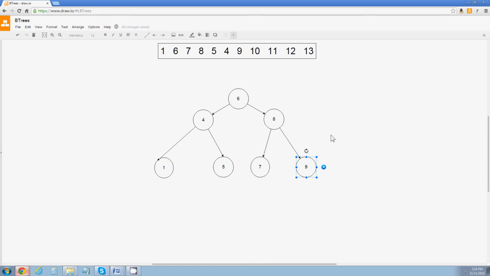And what we see now is we have a valid 2-3 tree because everything is either a 2 node or a 3 node. In this case, everything is actually just 2 nodes. And it's a valid 2-3 tree as well because it maintains our search properties. So everything to the left of 6 is less than 6. Everything to the left of 4 is less than 4. Everything to the right of 4 is greater than 4. Everything to the right of 6 is greater than 6. Everything to the left of 8 is less than 8. And everything to the right of 8 is greater than 8. Okay, so this is what our tree looks like now.